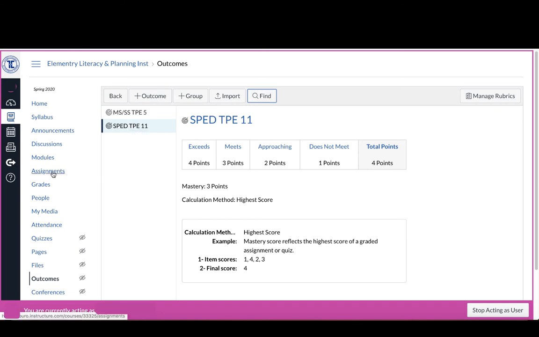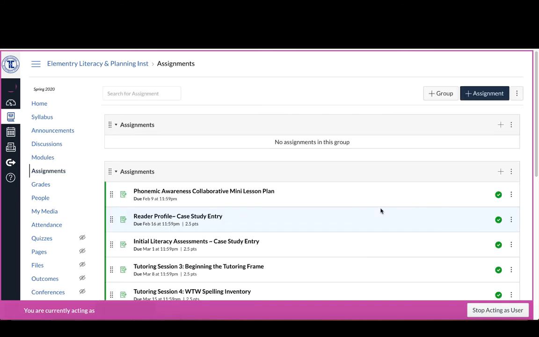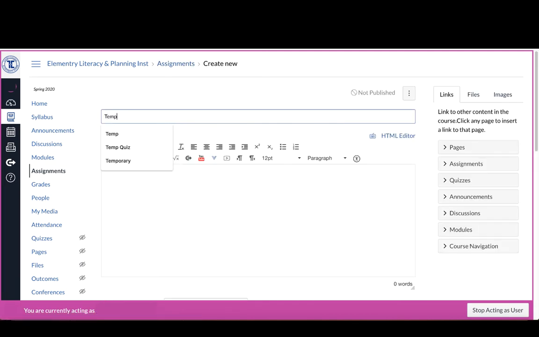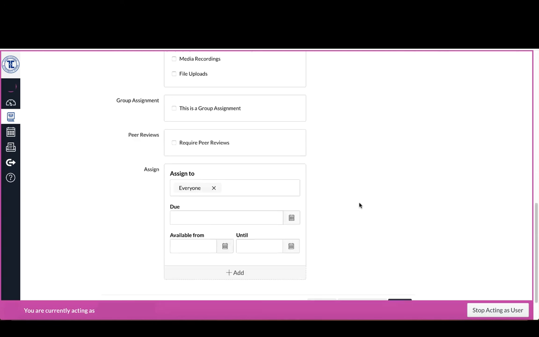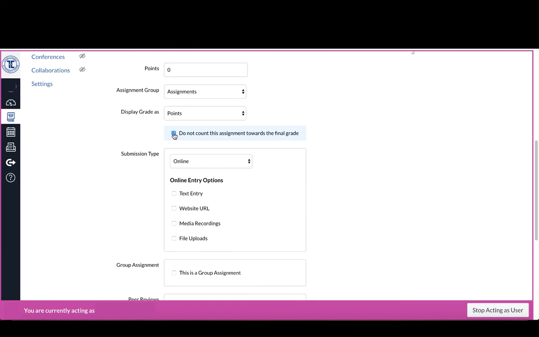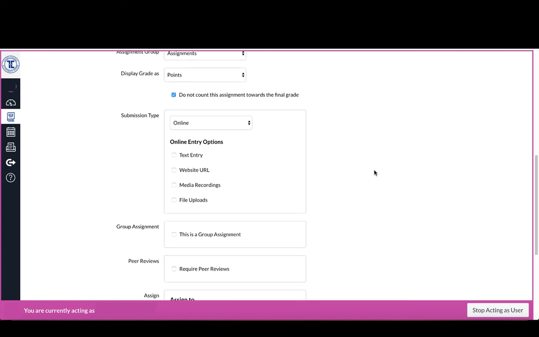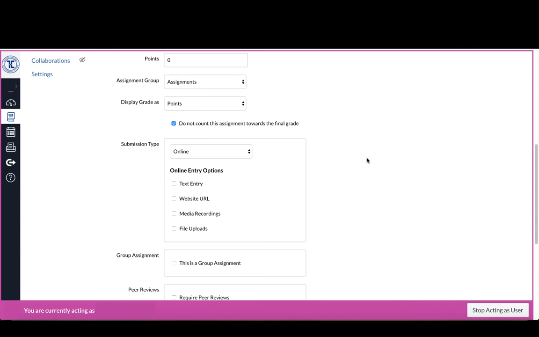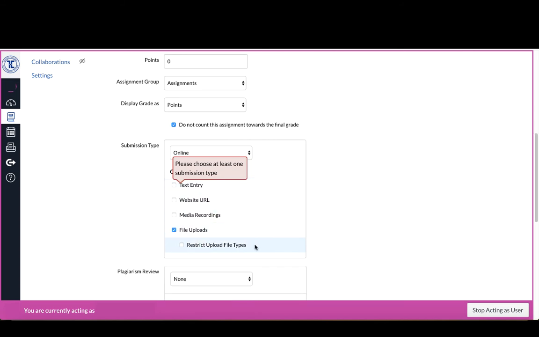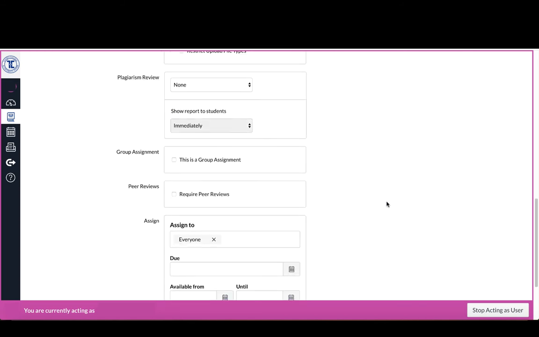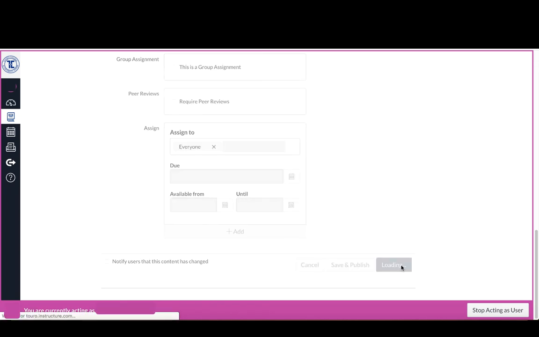So now if I were to go into the assignments, and if I were to go in and create an assignment, let's just call this temporary for now, and I'm going to say that it is not graded for points. It doesn't count towards the final grade. And then let's just click save. Oops. Submission type. Let's say I want them to upload a file. And then I'm going to click save.